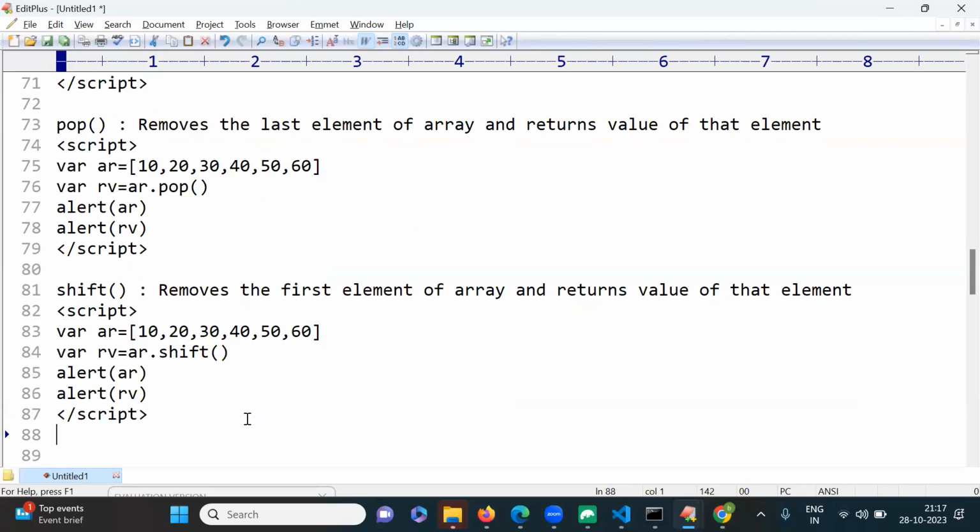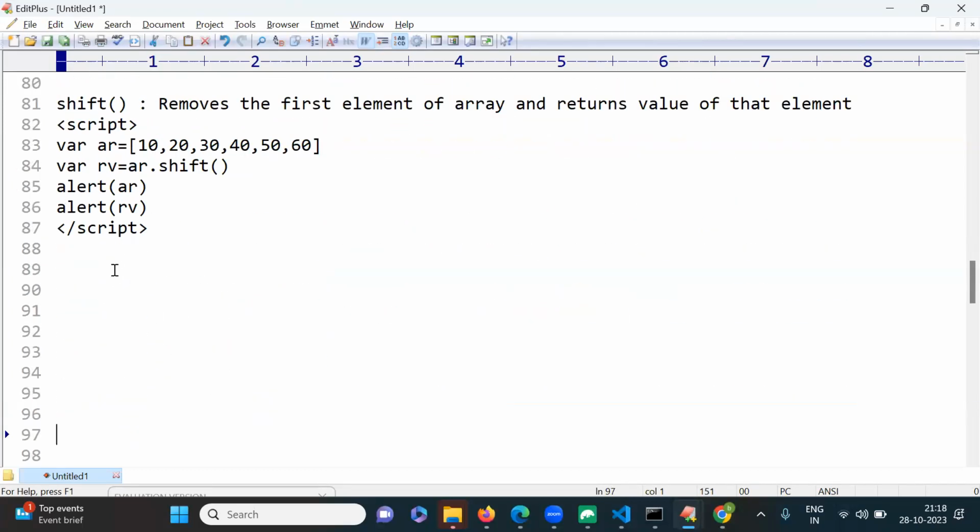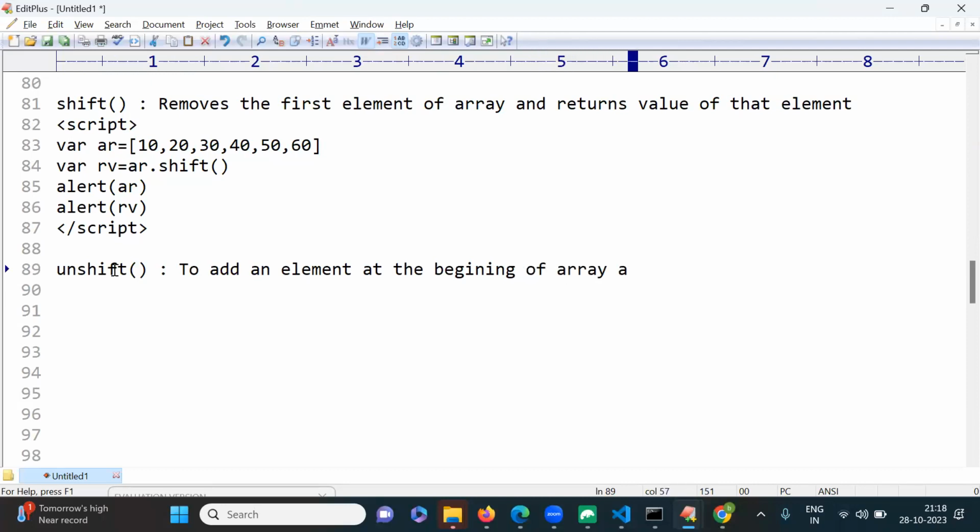This is about shift. Next one, unshift. It adds an element at the beginning of an array and returns the total.